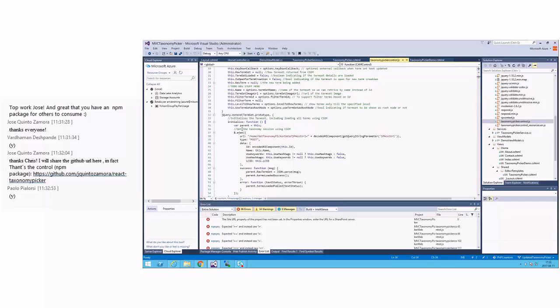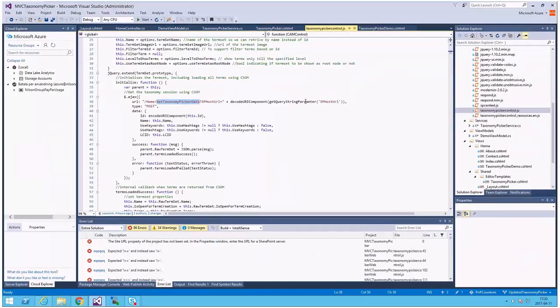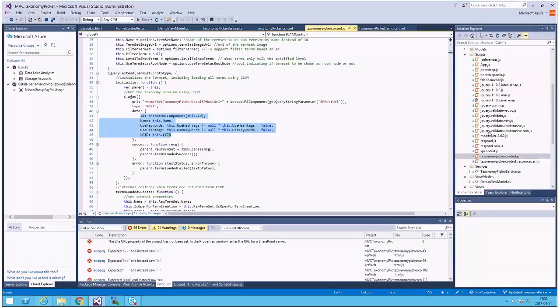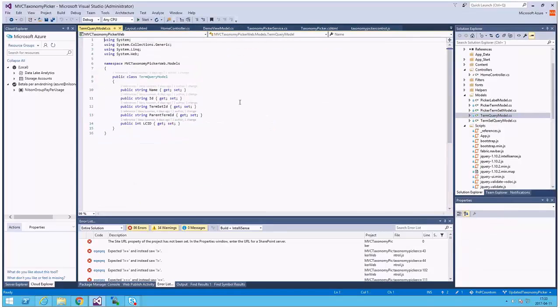and I will show you here in the taxonomy picker control. Instead of getting the terms by JavaScript, I'm posting an AJAX call to my controller, asking it to get all the terms initially. For this, I'm using a model, which I have here. Let's see the models. I have one model that's for querying a term. When I'm adding a term, I'm using this model for adding it to the term set, and then I do the first call.